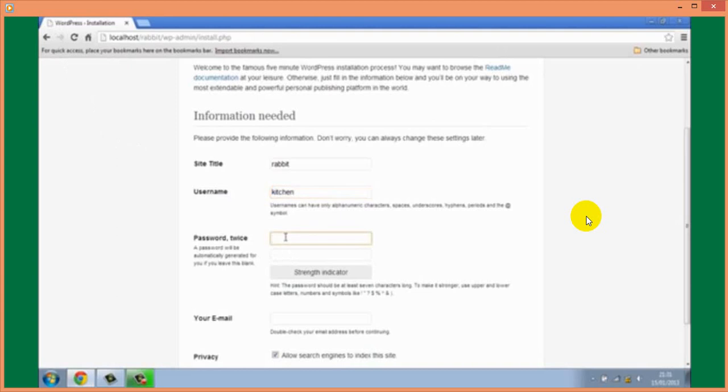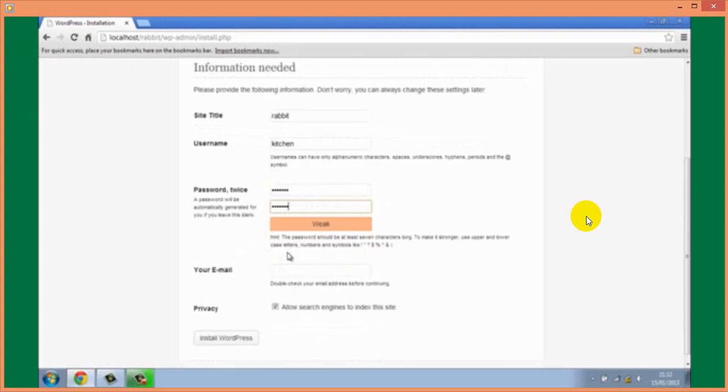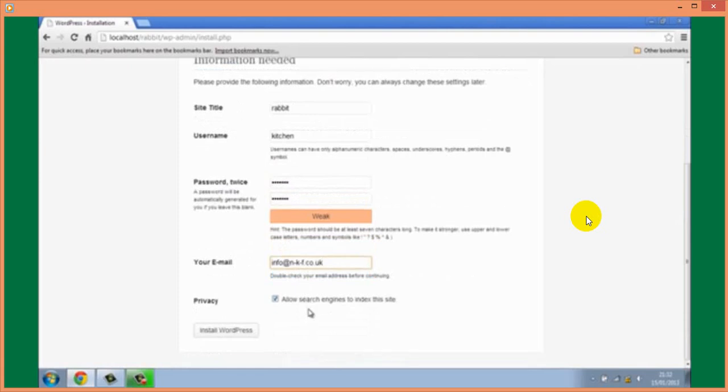Password. You can change your password inside. So I'm just going to call it kitchen again, just so that we can get in. I know it's weak, but you can change all this. You just need to get in there. Your email, do whatever you like. Allow search engines to index it. Allow it. You're working locally, they can't index it anyway. So okay, then install WordPress.